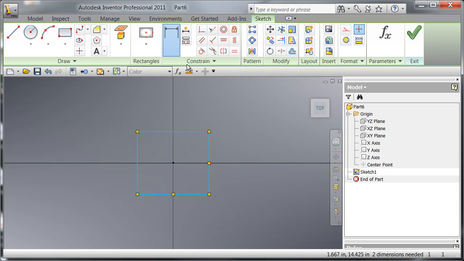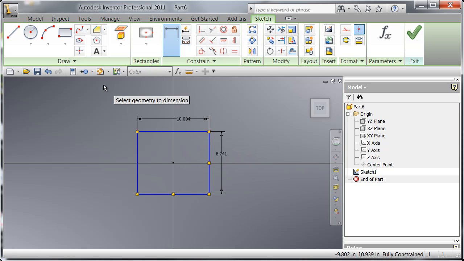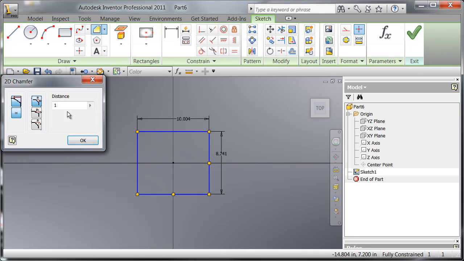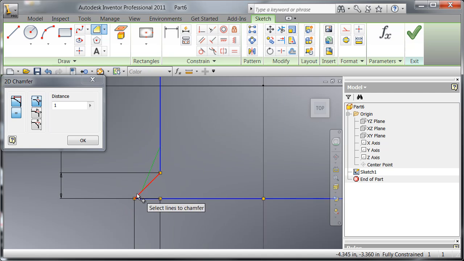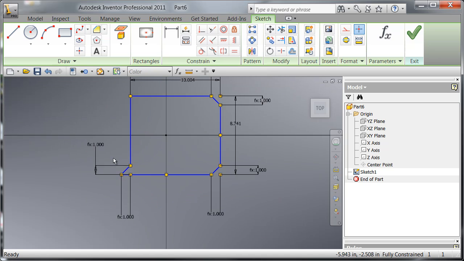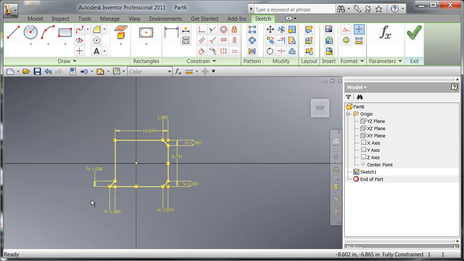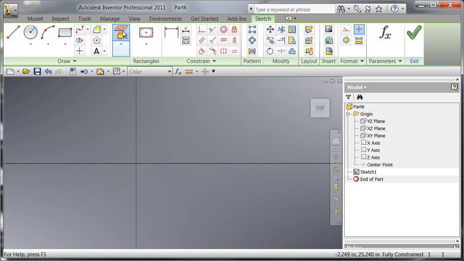The problem with this technique, though, is when you dimension this and then also fully constrain it, and then try and add a fillet or a chamfer, you'll get some unexpected results like that. So to get around this, you use a different technique for creating a center point rectangle. And that technique is a center point rectangle with a diagonal line going from two opposite corners.